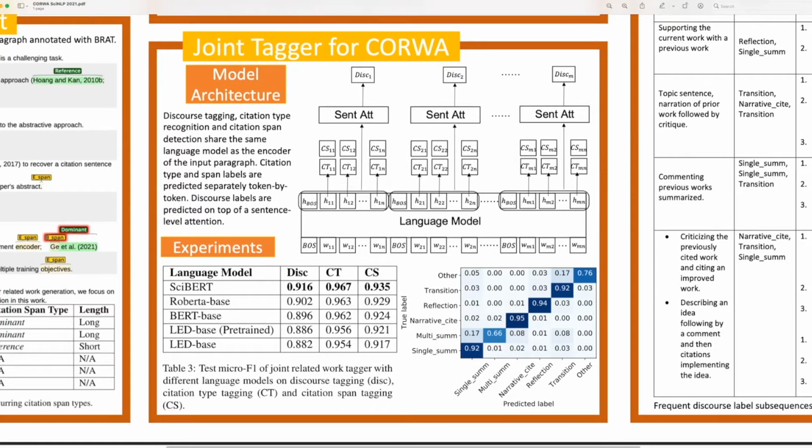Next, this figure is the model architecture of our joint tagger for CORWA. We use multitask learning to train a single language model on the 3 tasks of CORWA. Our tagger can achieve very high performance, so that it can become a very reliable tool for generating related work generation datasets.